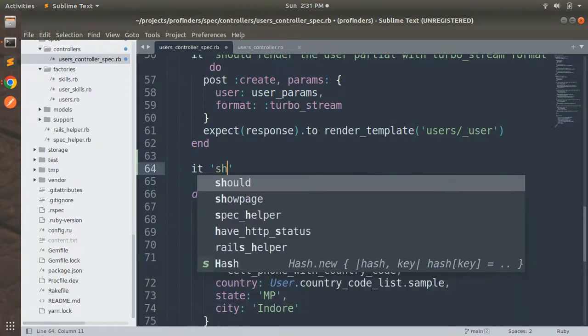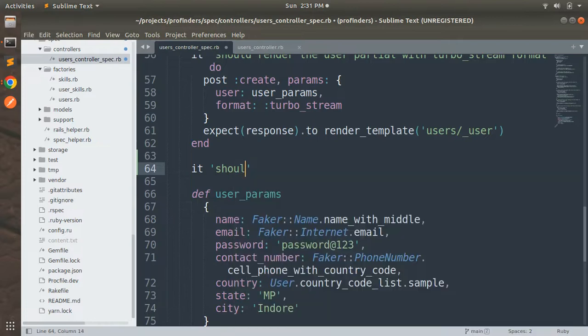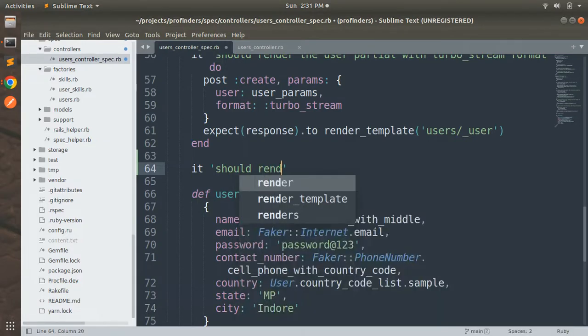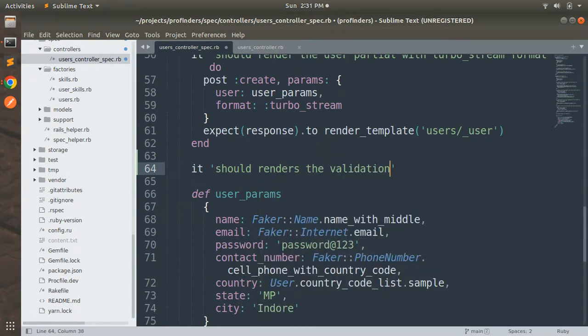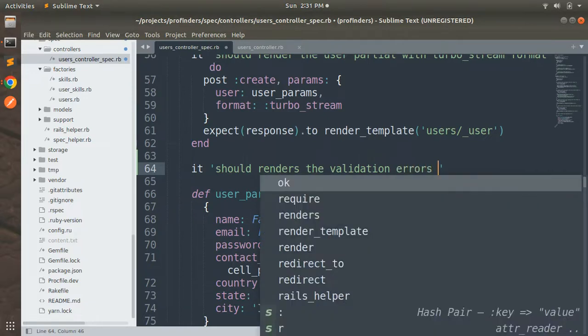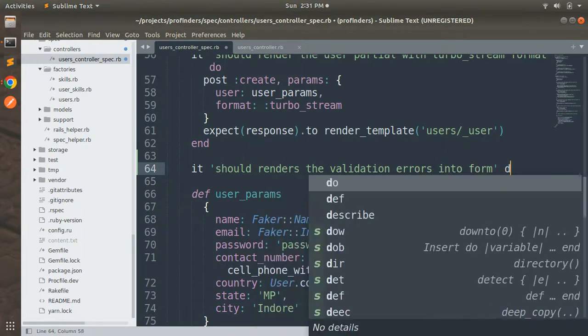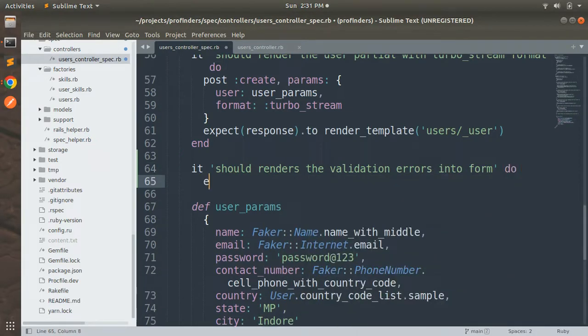So it should render the validation errors into form. Then just end this it block, and inside this it block, first we need to call the post action, and then we need to pass the params here.